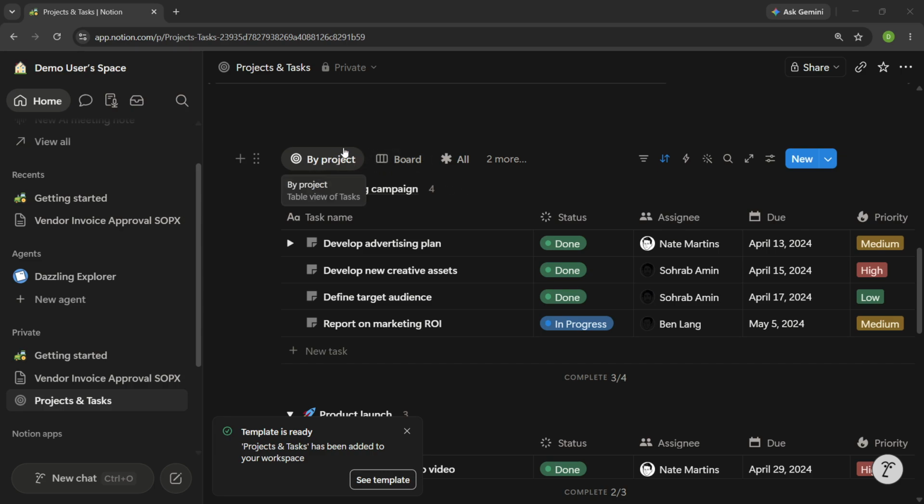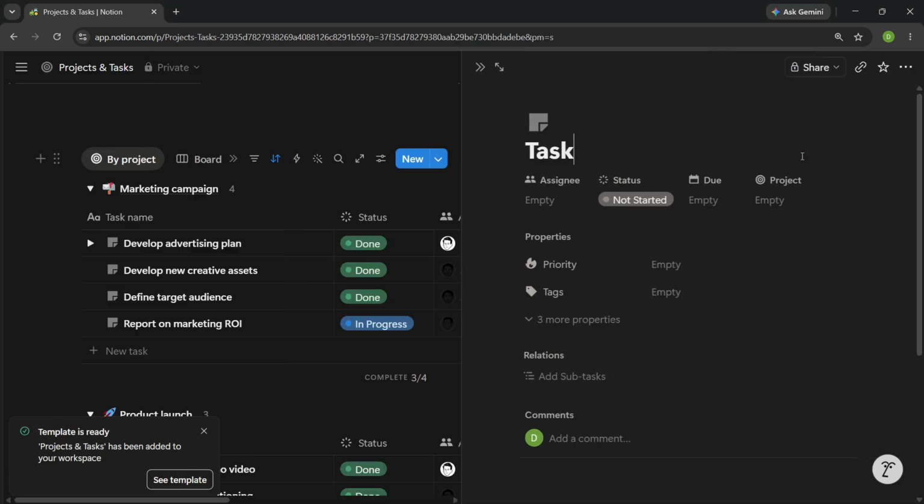On the top right of the Tasks database, click the New button to create a new task. A blank task page will open. Type the task name of your choice into the Title field.